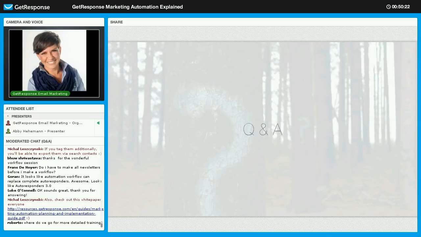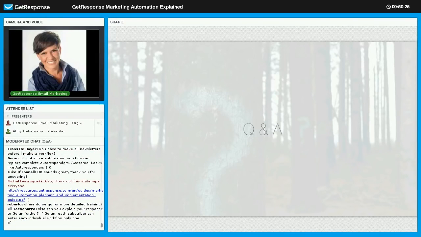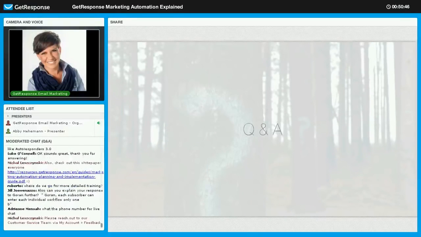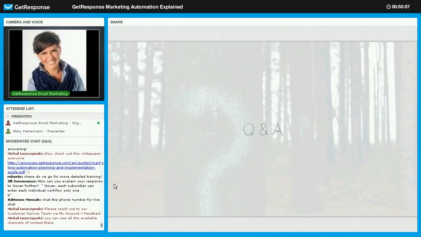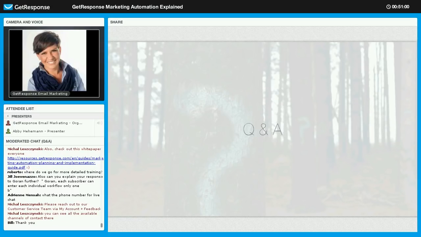Looking at some more questions. Okay, there's a really good question about each subscriber entering each workflow only once. Imagine a situation where you assign points to your subscriber for signing up to your newsletter, and you start a workflow with a condition that says if number of points is 5, then send a message. Each of your subscribers, based on their actions, could potentially achieve that number of points many times during the week, month, or during your communication cycle.